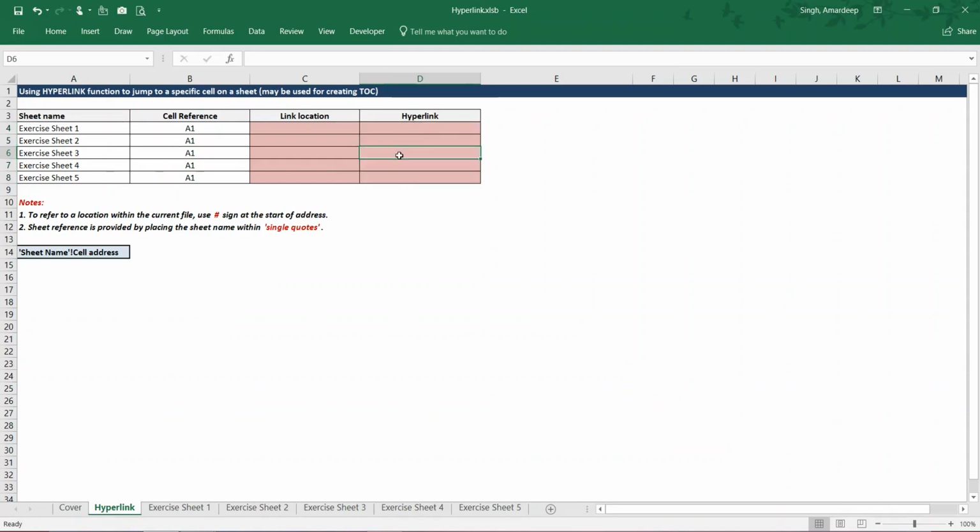If a person is currently in, say, the table of contents sheet, which is the present sheet, and wants to directly go to sheet number 3, then there should be a link out here which the user can click, and that will straight away take the user to that particular sheet. So that is the broad intent of creating this particular sheet.